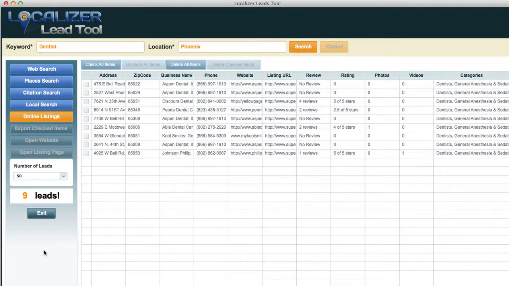So those are some of the big features and everything that's involved in the new version of the Localizer Leads tool. Remember, you're paying just a one-time fee. You get all the upgrades and changes that we make for life with your one-time purchase. And this is an extremely powerful tool. We use it every day in our business, and I'm looking forward to hearing your success story using it every day in your own business.